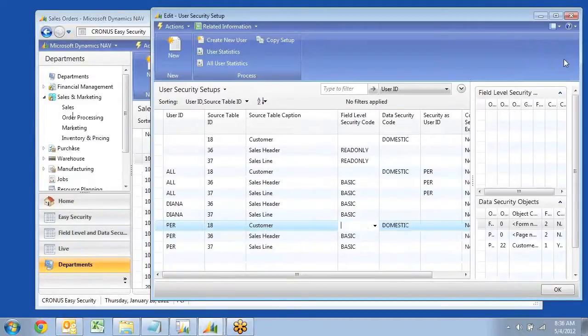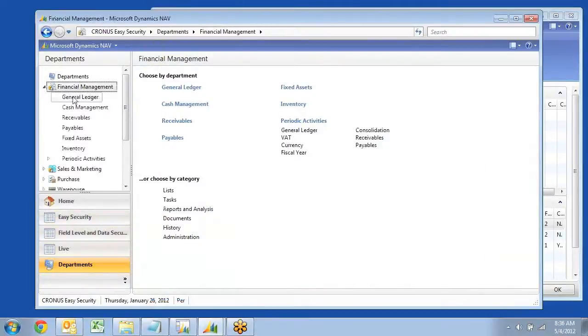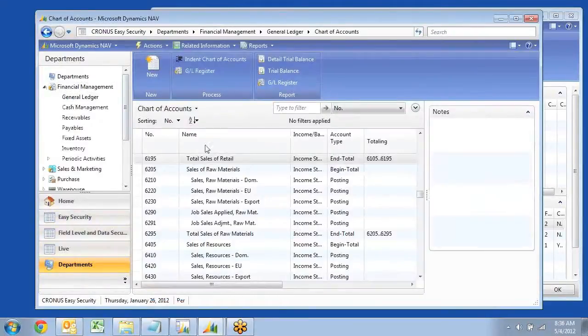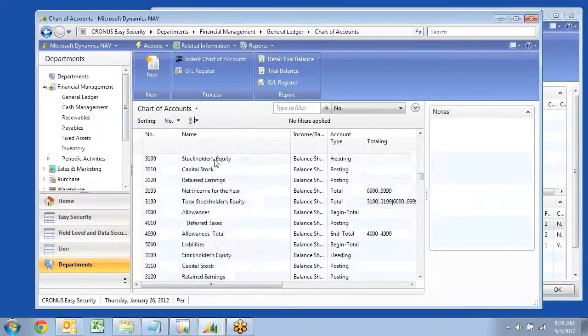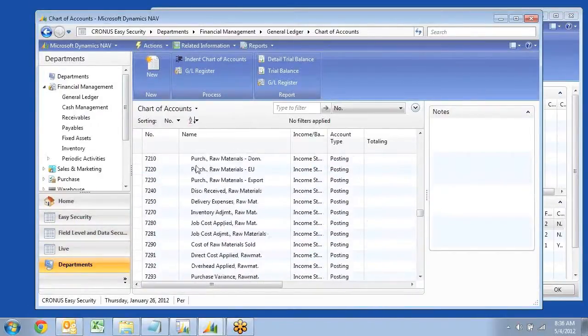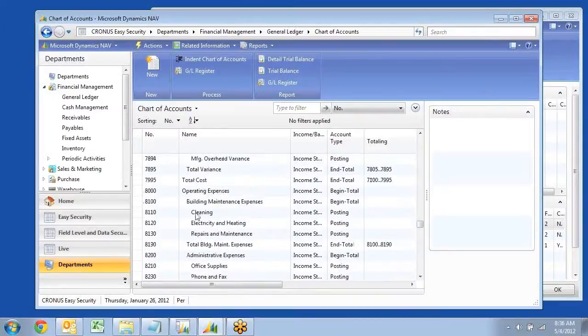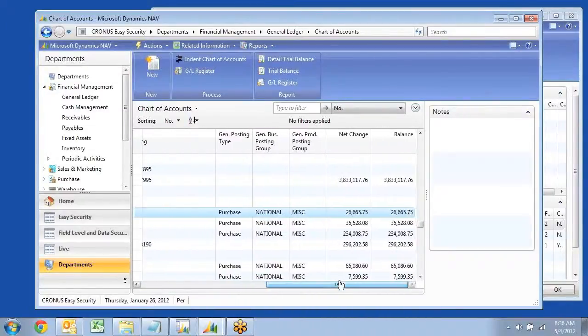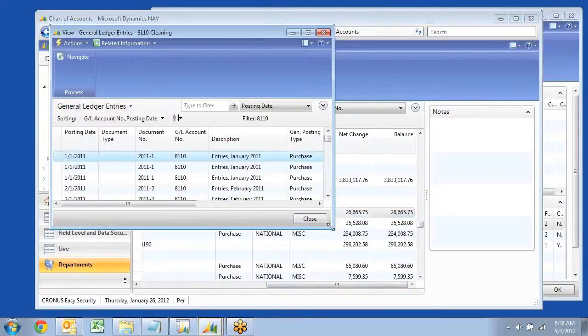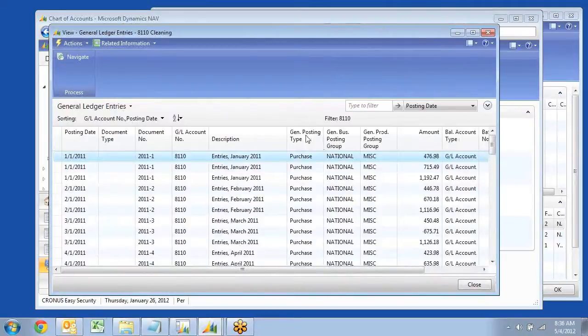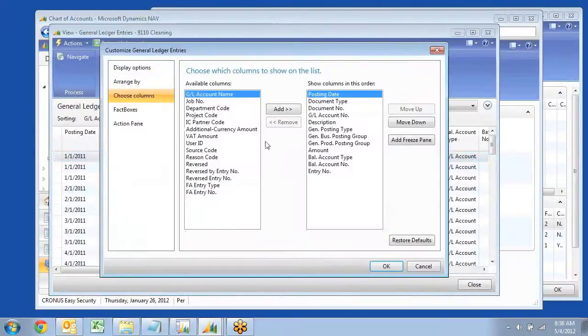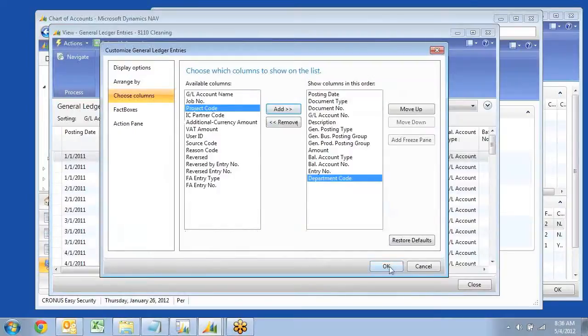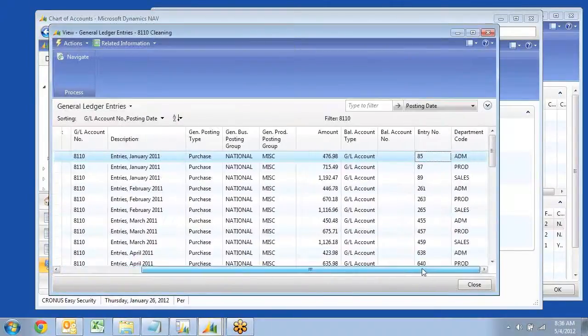Another place where filtering can be very useful is actually in the chart of accounts. So if I go back to financial management, general ledger, chart of accounts, if I look at it right now, I can see all accounts in here. And if I look at one of the accounts down here, like the cleaning account, for example, I would see that I have a total of 26,000 out here. And if I drill down to that one and choose another column, like the department codes, I can see that I have posting on multiple departments out here also.